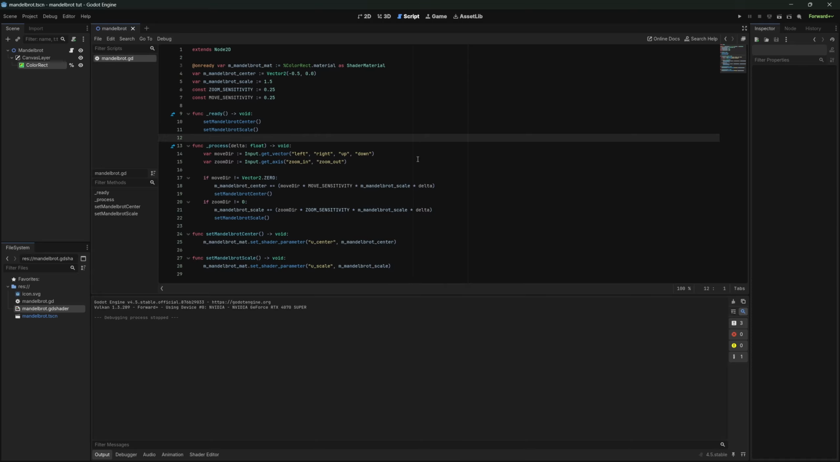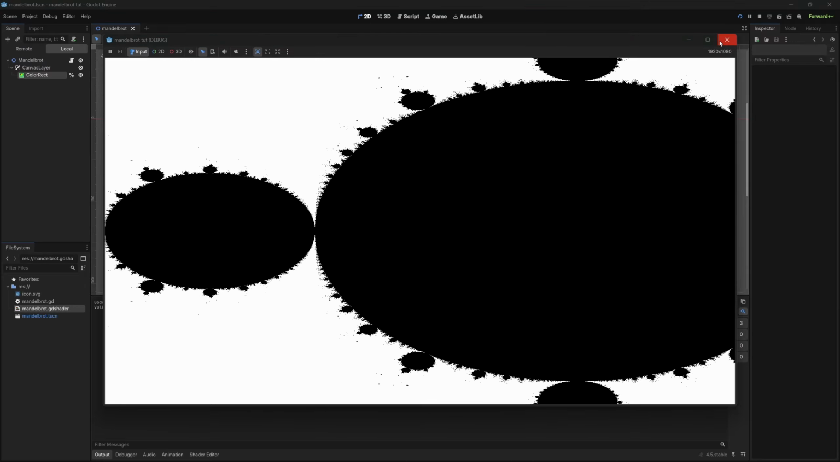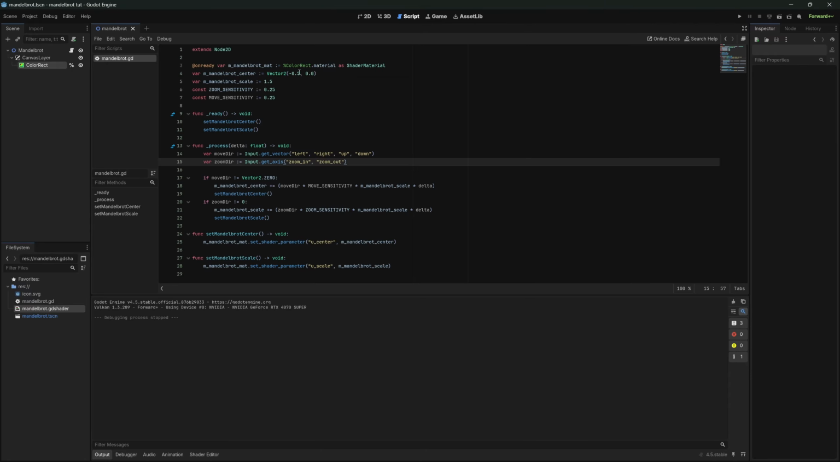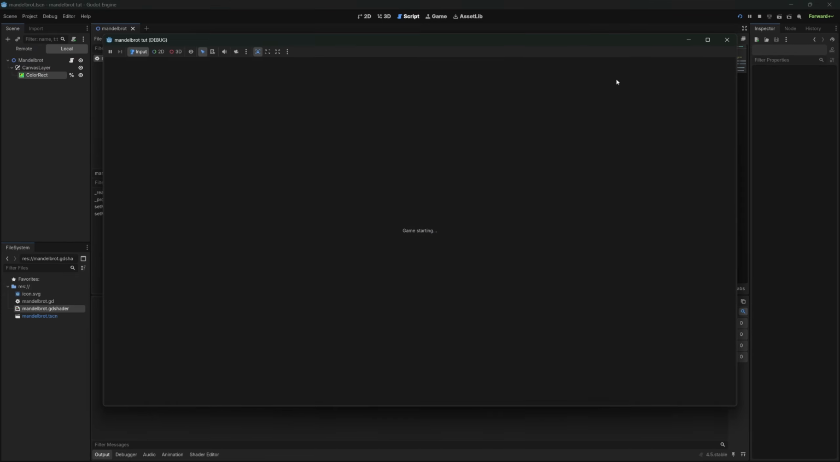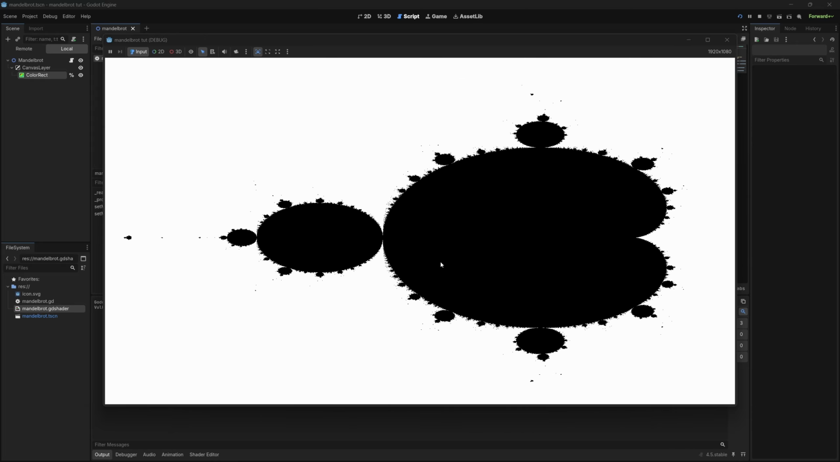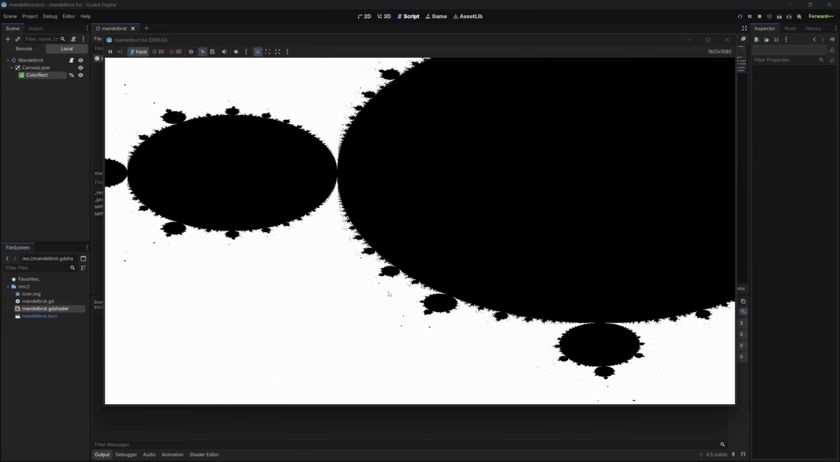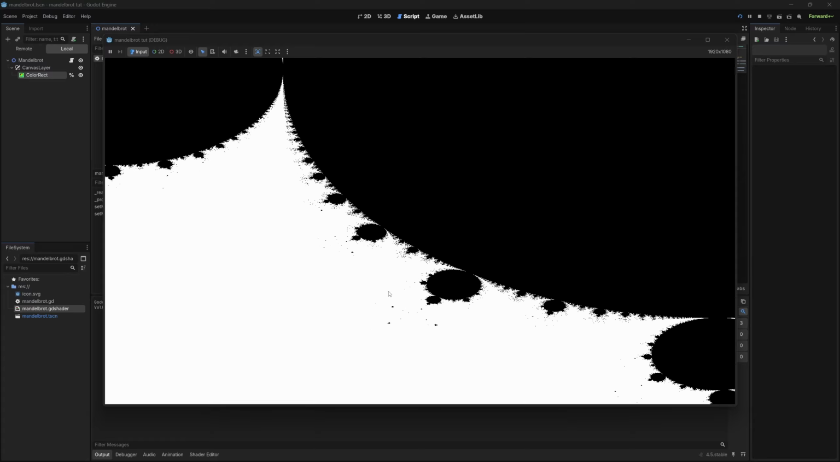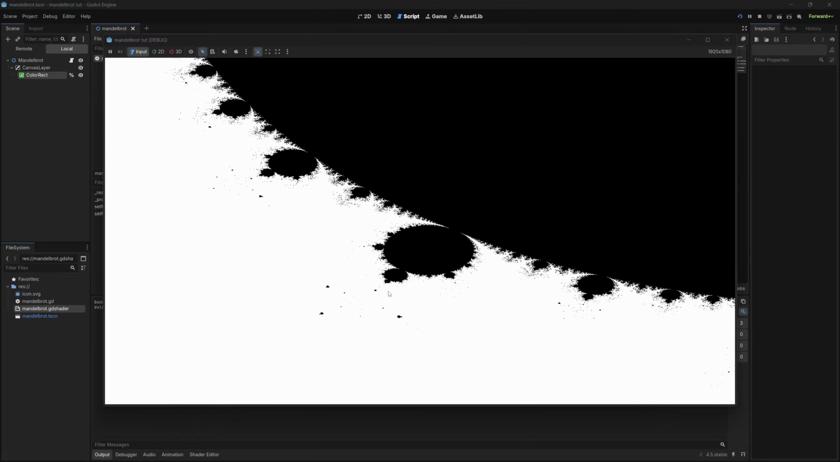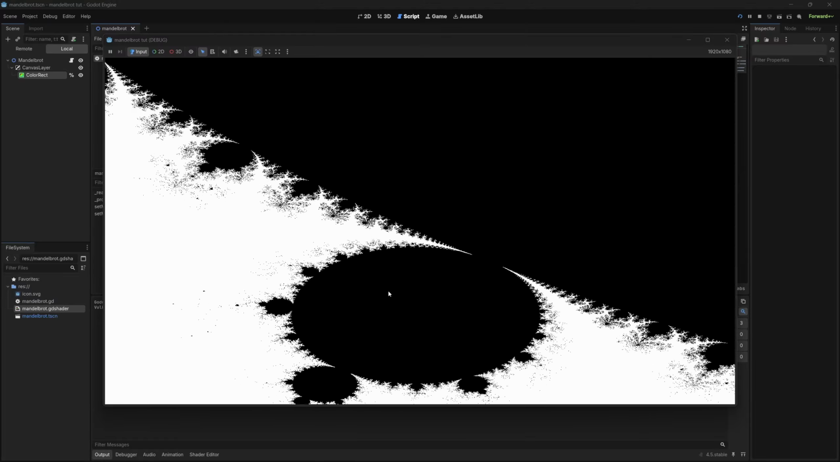Okay, but now let's see this in action. Let's go into our 2D view. Let's run it. And I just realized that I want to change this back to what it was before. Let's do 2.5. Okay, now let's run it. And if we move around using the WASD keys, we can move around. And the really cool part is when we start to click, we can start to zoom in on different parts of the Mandelbrot, which is really, really cool.